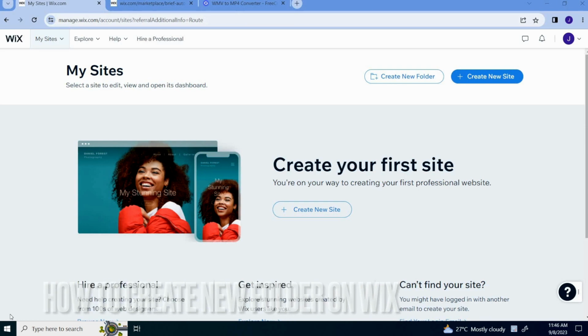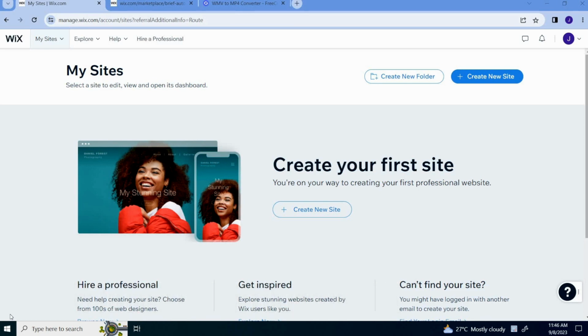In this tutorial we are going to create a new folder on Wix.com. Before doing any type of work over here, you must create a new folder where you can save all your files.